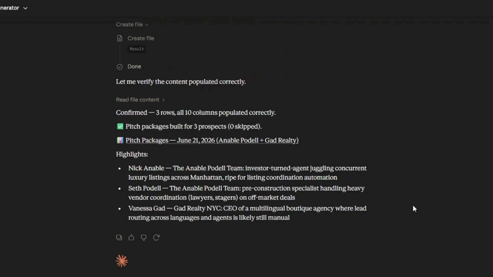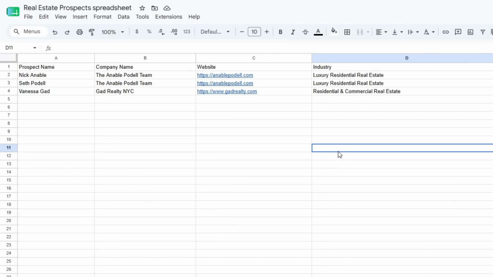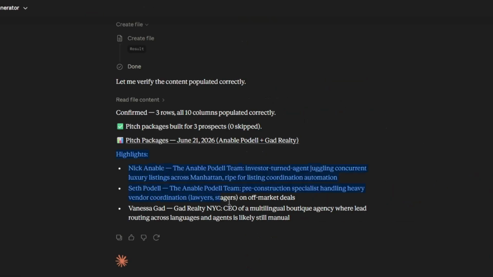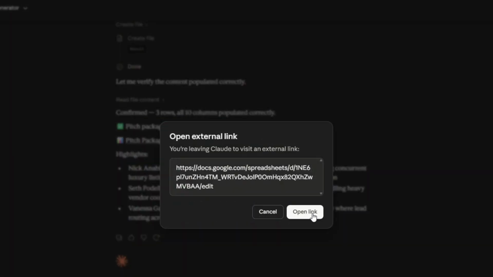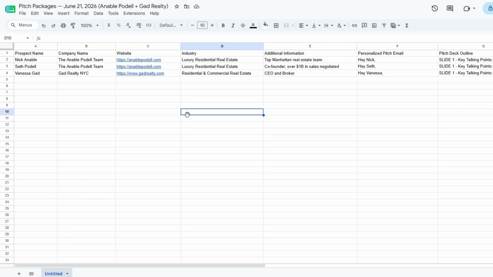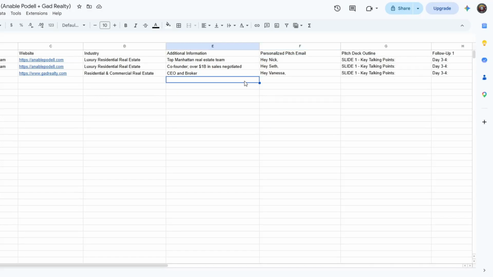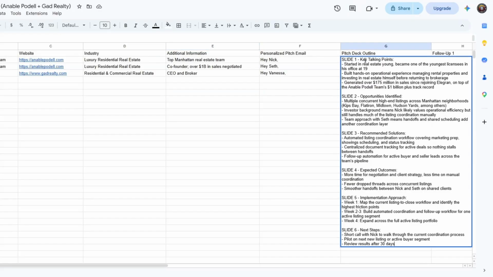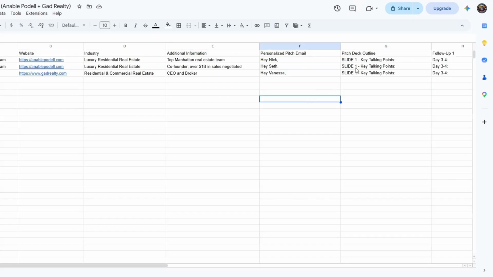You can see it successfully generated our pitch package for our 3 prospects. We added it to this spreadsheet right here. Here's the highlights. To preview the pitch packages, I'm going to open this link right here. Here you can see our pitch packages for our 3 prospects. Here are the names, company name, their website, industry, using the additional information. And here you can see the personalized pitch emails that we successfully generated for 3 leads right here. Here's a pitch deck outline with the slides for 3 leads right here.